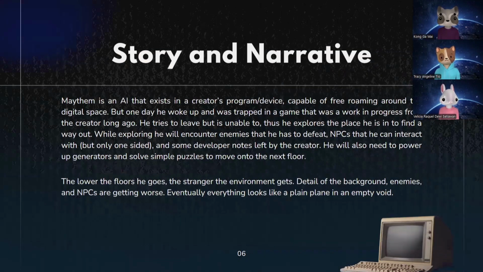Story and narrative. Mayhem is an AI that exists in the creator's program or device, capable of free roaming around the digital space. One day, he woke up and was trapped in a game that was a work in progress from the creator long ago. He tries to leave but is unable to.